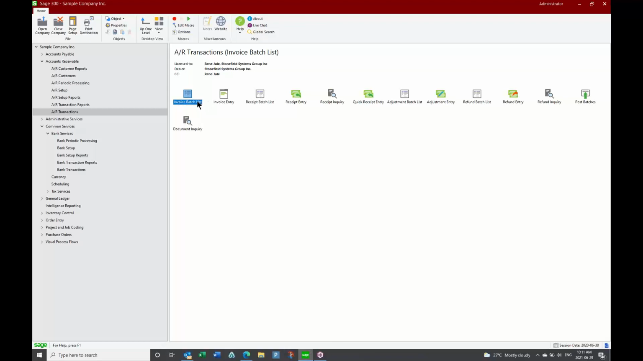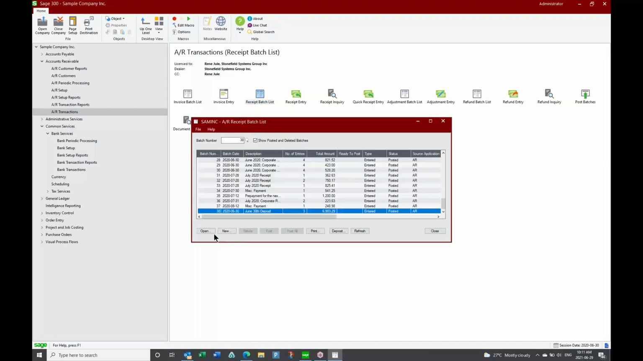Now, again, you don't have to do invoices, right? You can skip that step and go right to the receipt batch list. There are pros and cons to doing both. I'm going to go in and do a quick receipt batch now for some monthly funding that we get. So I'm going to click on new.